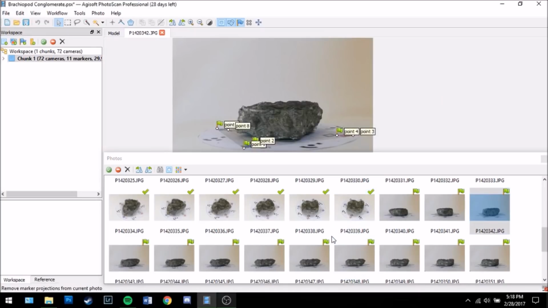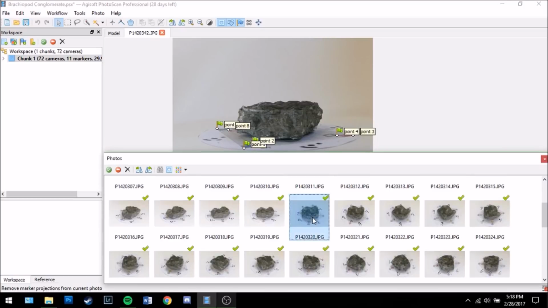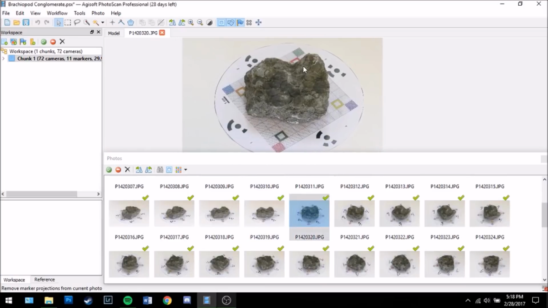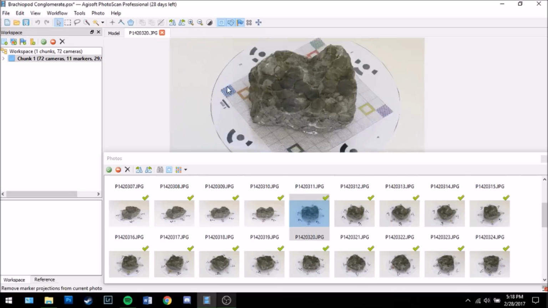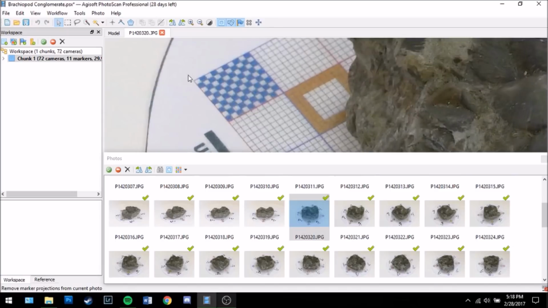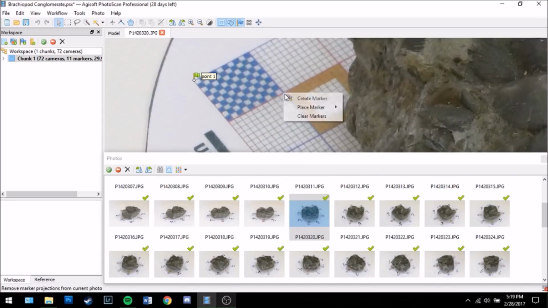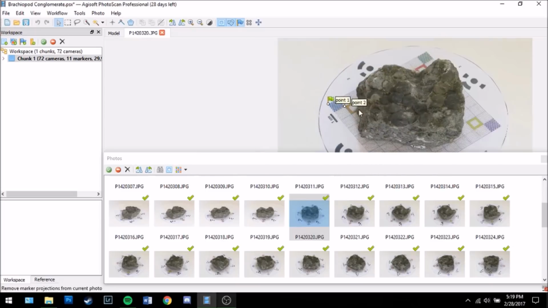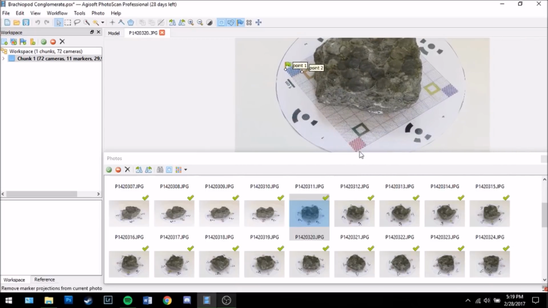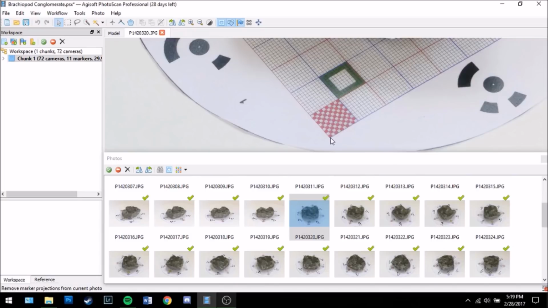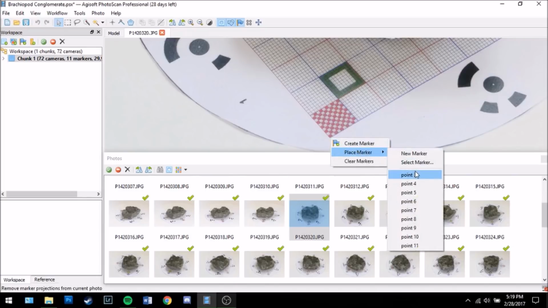So now the really fun part is we go back up to some of the pictures that did align when we put the program in initially, and we need to set the markers we've set onto these photos. So I'm gonna zoom in on my blue square. I'm gonna say place marker 1, place marker 2. I'm gonna do this around the entire board for the ones I established on my unaligned photos at the bottom.